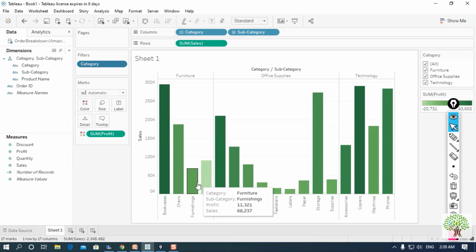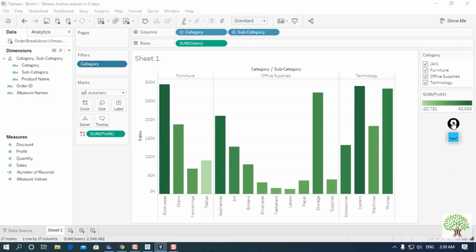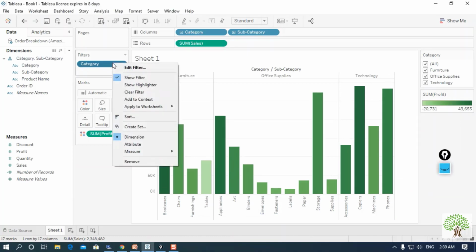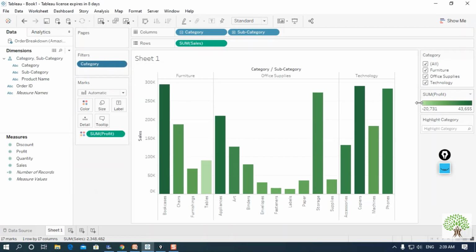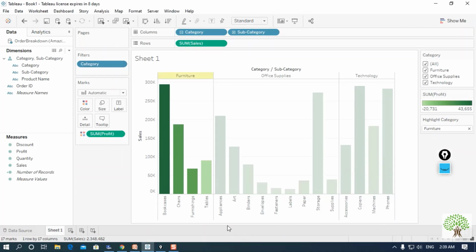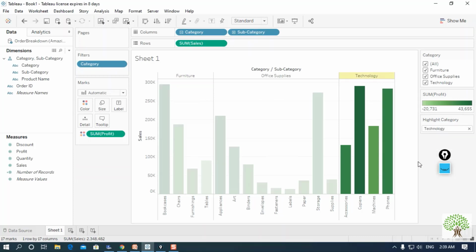Now can we highlight them without removing each graph from this sheet? So how could we do that? For that, you just need to go to category under filters and go for show highlighter. And here, see, if you want to highlight only furniture, nothing is being removed. It is just highlighting the furniture category in this graph. If you want to highlight any other category like technology, then you can also do that. So this is how we can generate sample reports in Tableau.